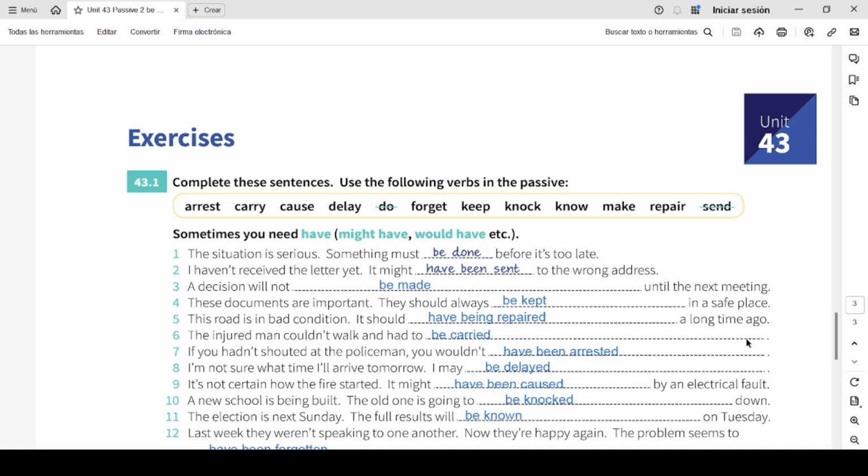Now, complete these sentences. Use the following verbs in the passive: arrest, carry, cause, delay, do, forget, keep, knock, know, make, prepare, and send. Sometimes you need have, or maybe might have, would have, should have. For example, this situation is serious. Something must be done before it's too late. I haven't received the letter yet. It might have been sent to the wrong address, right?